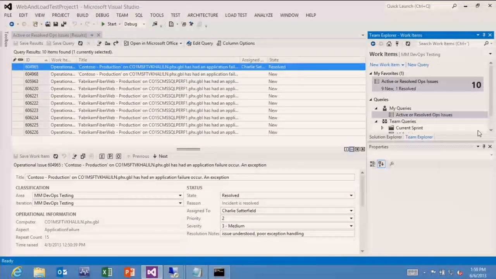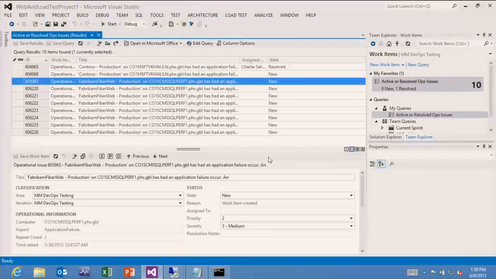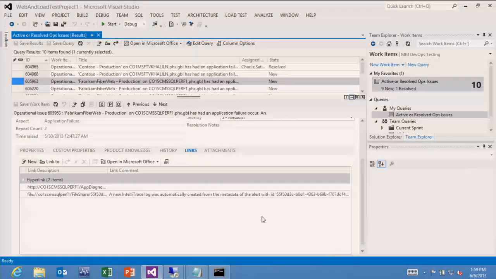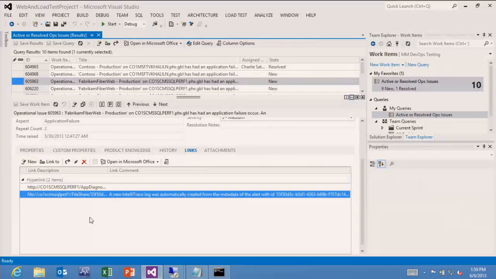So in this case, I've got a bunch of new issues, and I'm going to select this one here. I've got an application failure on this one, and if I go into the link section, what I should see, and again, this is configurable via overrides, I should see a link back to the App Diagnostics portal, and I should also see a link to the IntelliTrace file that was captured during the APM event that was captured.